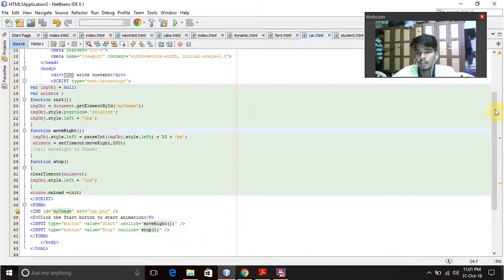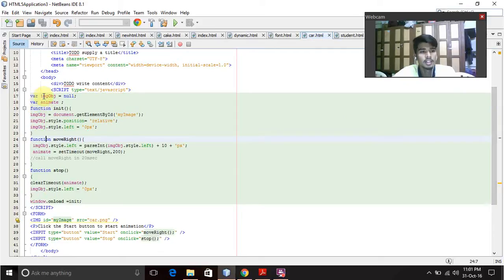Here I am declaring the variables, image object as null and animation. Then the function init means the function should start from the initial state. Here we have created some objects: document.getElementById, which means the image will be accessed. Then imageObject.style.position equals relative, and image.style.left equals 0 pixels. That means the image should start from the left side, 0 pixels.